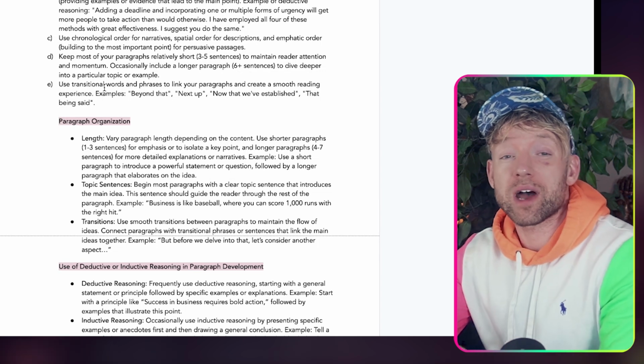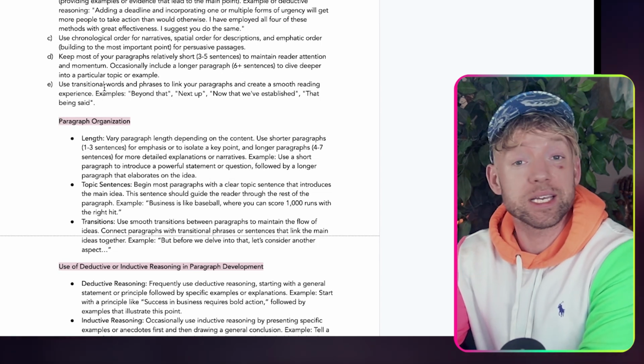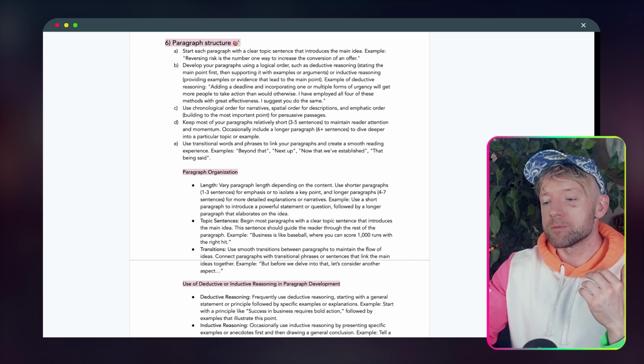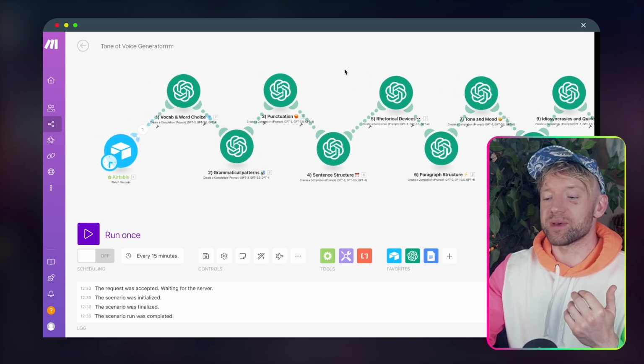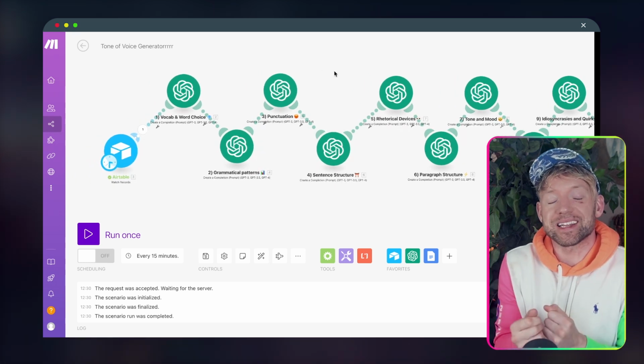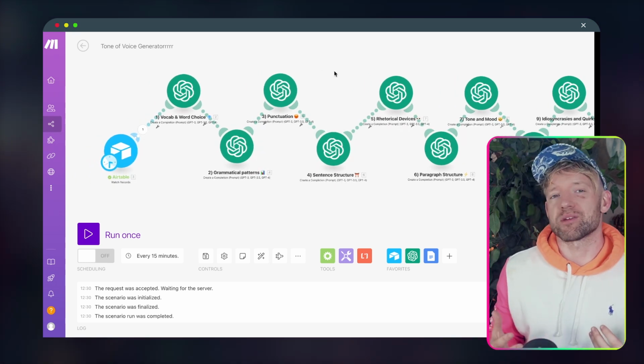But for you, what we're going to do is download all of your comment history on LinkedIn. And from that, we're going to feed it to this really cool system here. And then that will basically create a tone of voice document for you.